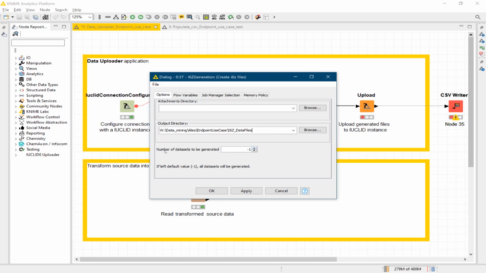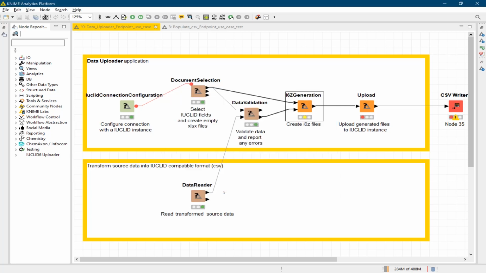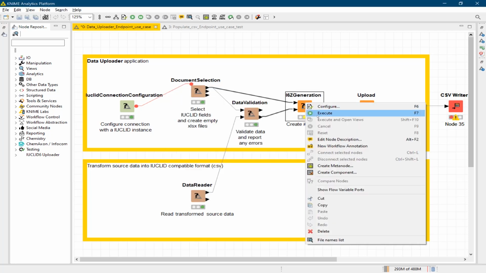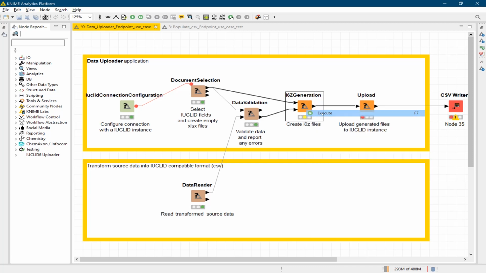And there's the number of data sets to be generated. If you want to select just one data set or two data sets or just a few data sets for testing, we put the number 1, 2, 3 here. But if we leave the -1 value, then all the data sets will be generated. And okay, let's run this node.